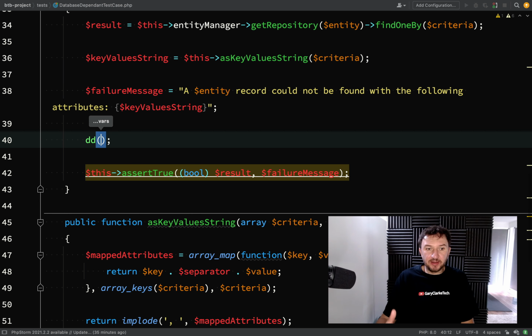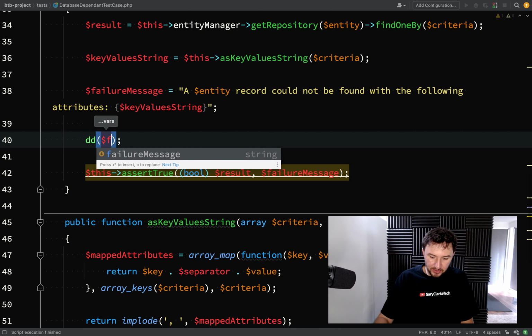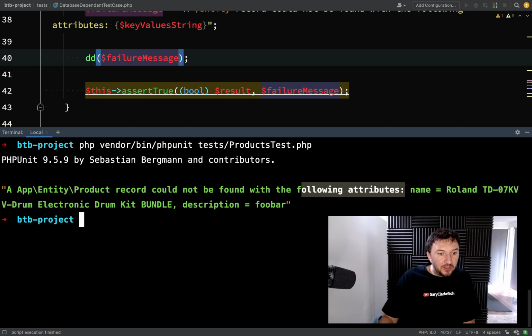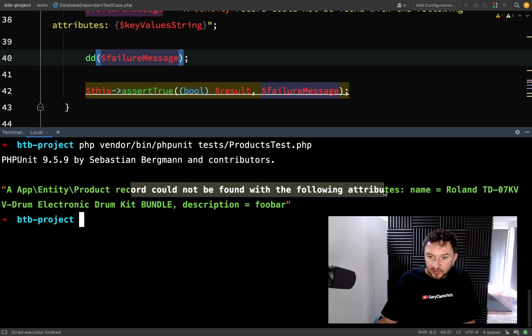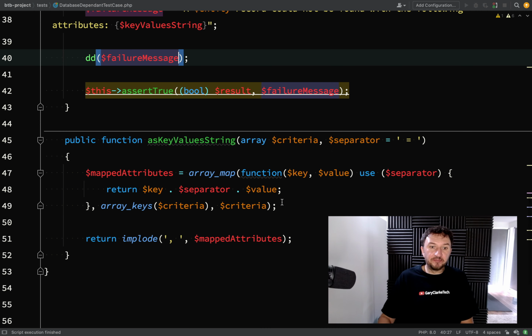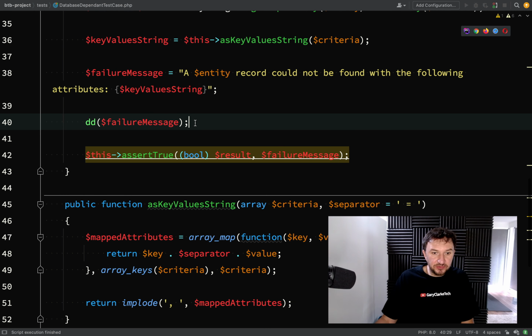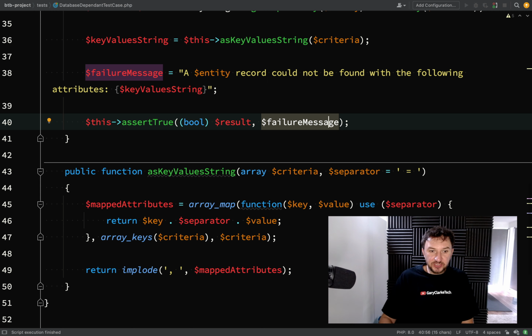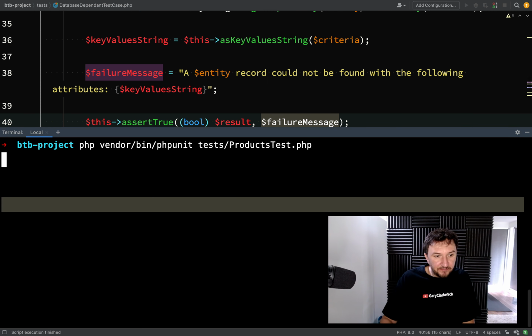So this is pretty much how I work. I just do a little bit, dump it out each step of the way, and then if something hasn't worked, you know exactly where it hasn't worked. Okay, so an App Entity Product record could not be found with the following attributes: name equals blah blah blah, description equals foobar. So this is a perfect error message really, and we can now use this in our assertion. And so as you can see, we've already got a failure message in there. Let's go and run this and see how we get on.